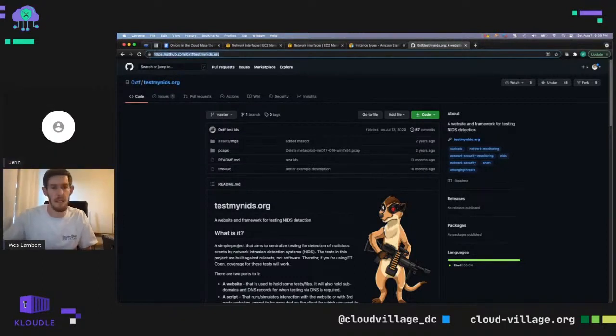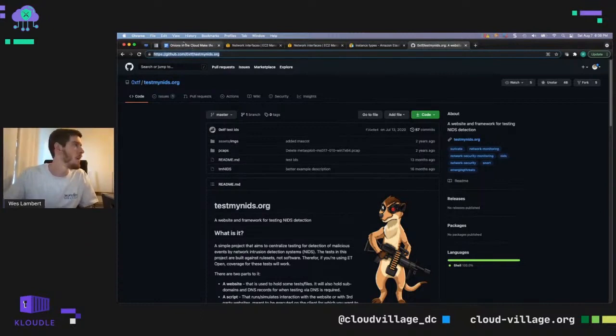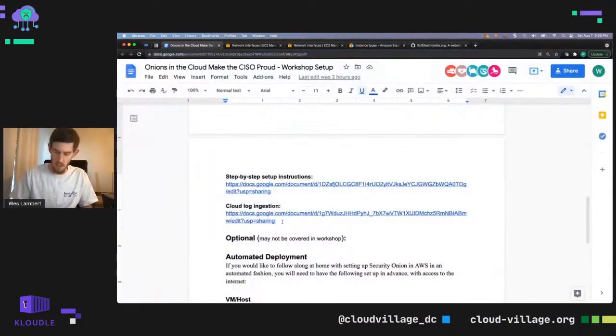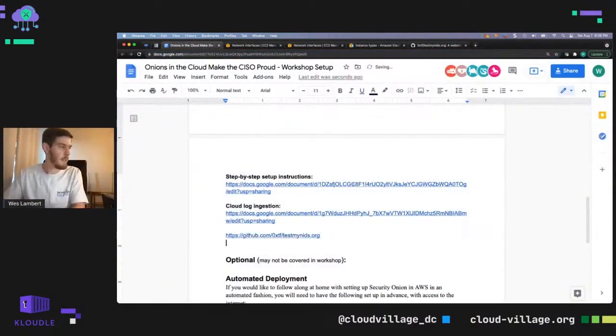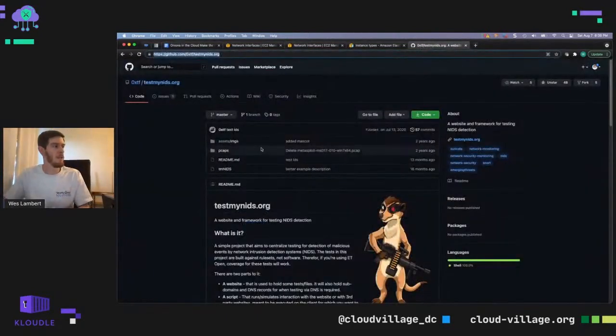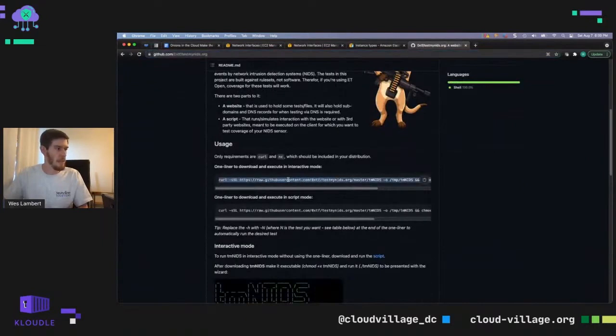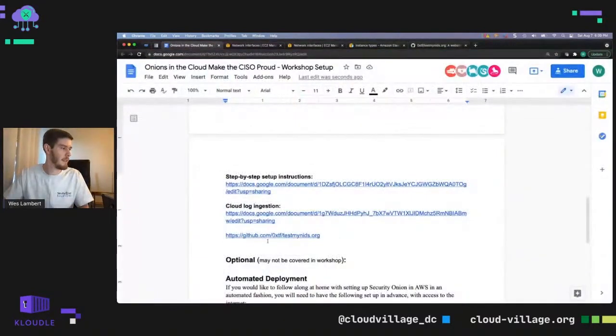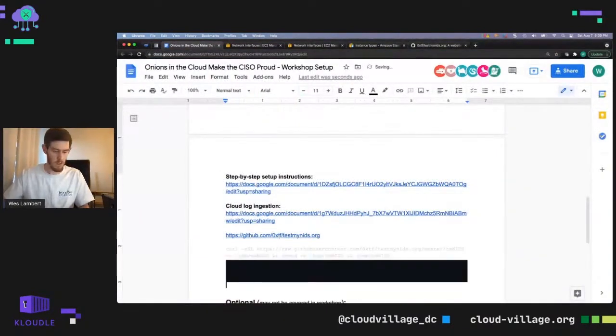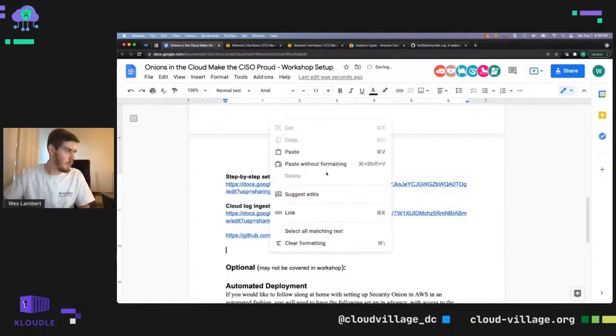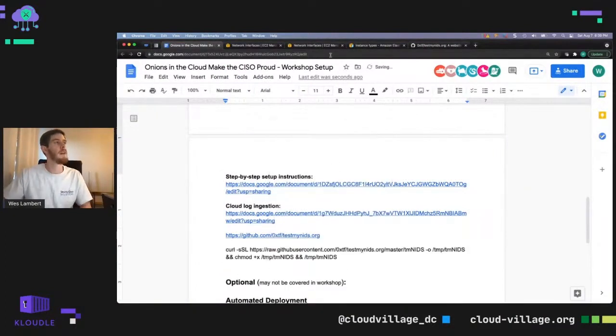I will paste that in here to make it easier. Okay, so that's there. What we'll do here is copy this command, and I'll paste this in here as well. Oh, that didn't do too well. There. All right, so you can copy and paste that into the terminal.